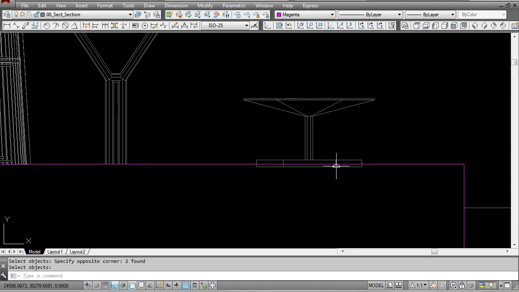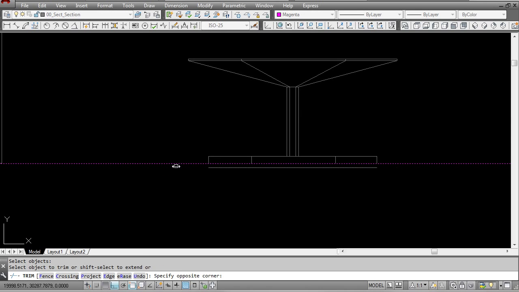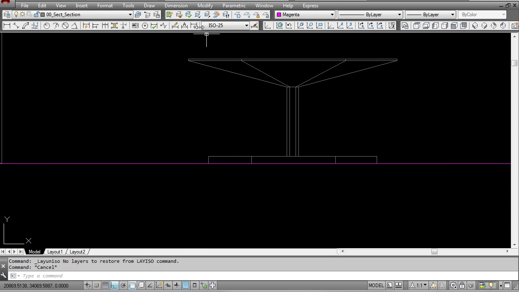All of these little pavilions are going to be in the background. They're going to be quite light, so you can even make the color a lot lighter. It doesn't have to be color 8. It can be the lightest of them all, which is color 9.